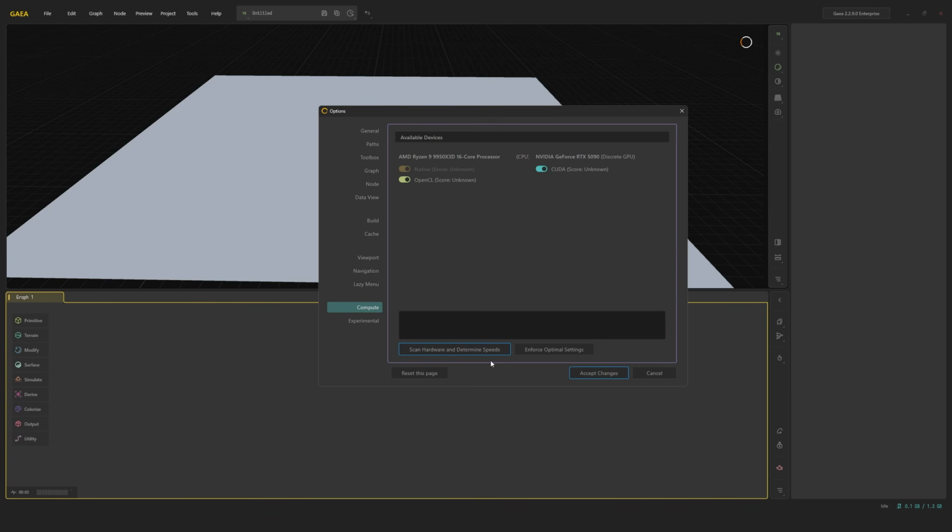If you want to see how fast your hardware is and then enforce optimal settings, we can scan our hardware and it will basically run a benchmark. And then afterwards we can click on enforce optimal settings, and this will make sure that Gaea uses the quickest settings available. After this, we can accept changes and get started.